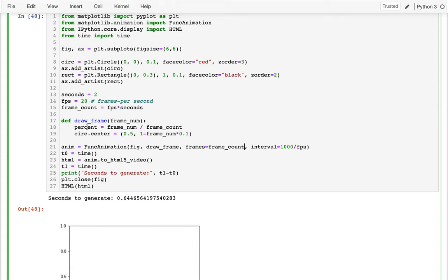So let me think through this. This is maybe the percentage that we're done, and then we can just base everything on that. Where should the position of this be? Well, I want to start off with it being at the top, right?